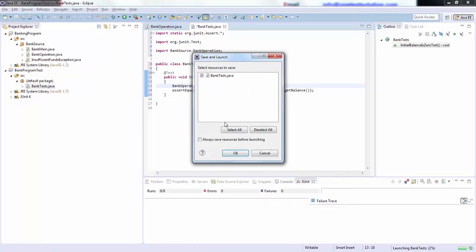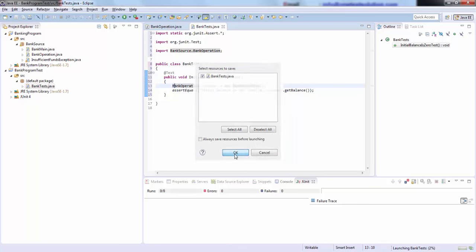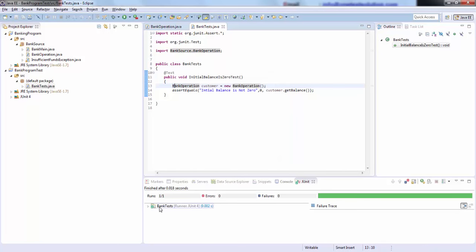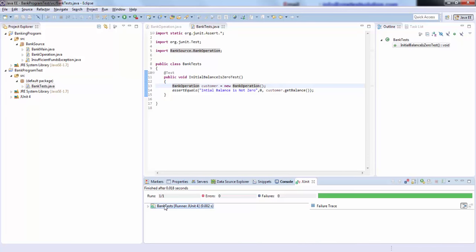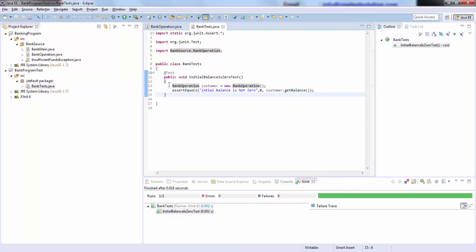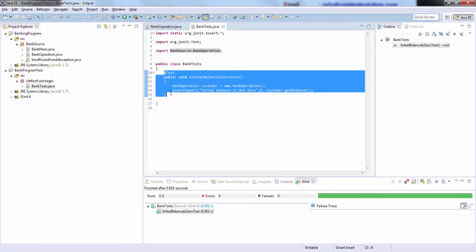Click on it, click on OK, and you will see here at the bottom, this bank test runner JUnit, it took 0.002 seconds. If you expand this here, you will see the name of the test that has been executed. Initial balance is 0 test, and this test has passed. When the test passes, we see it turns green. Okay, so this is how we can write a simple test in JUnit.